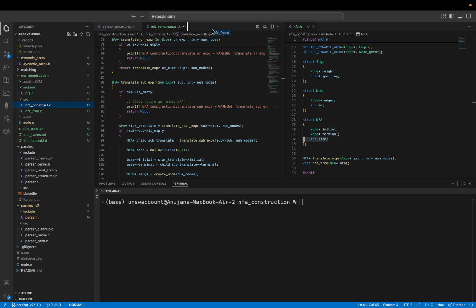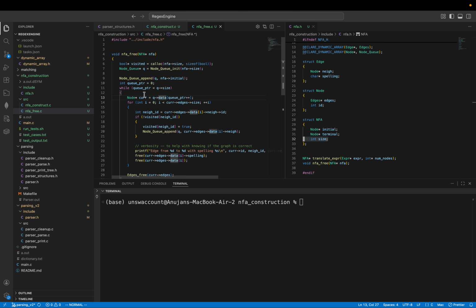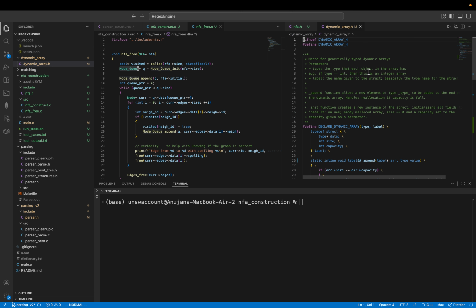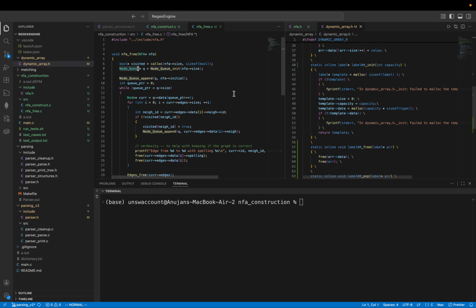It's in here, wouldn't it? It was in here. So basically, I have a queue. Node queue is a dynamic array. You can see over here, this is using the macro over here. So I made a queue that's a dynamic array. I very scrappily use an index to keep track of where the head of the queue is.